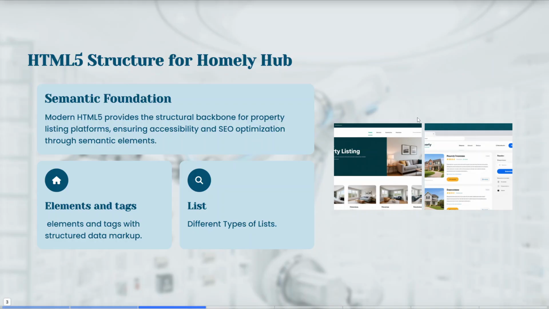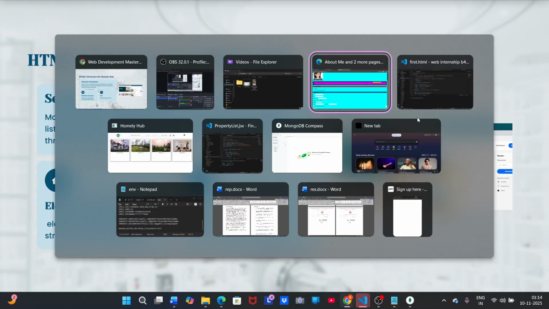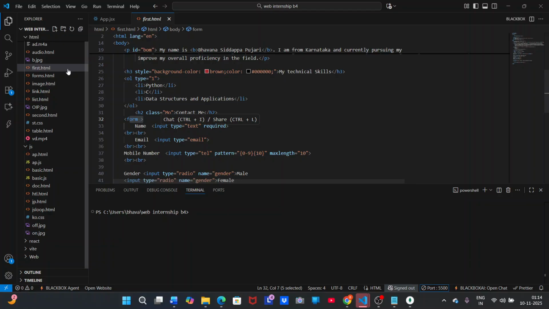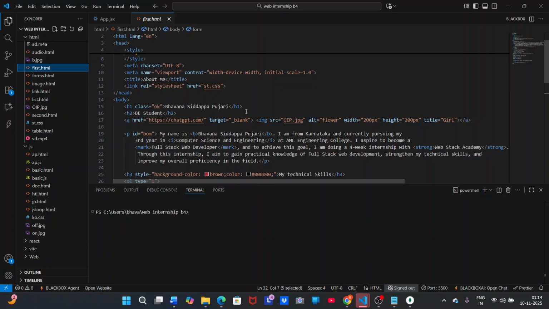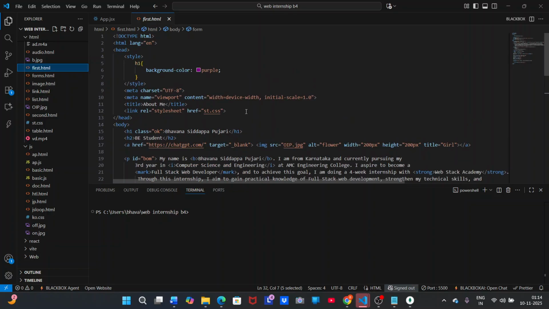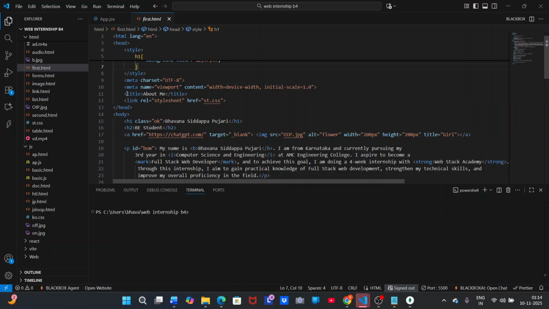What I learned about HTML5 structures for this particular project, let me show you with the code. So this is my first HTML page I have created, along with some basic CSS I have used. This is the H1 tag for heading 1 and this is for title, which will be shown like this. Let me show the output and I'll explain there.